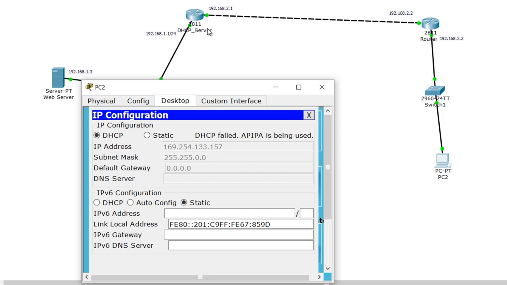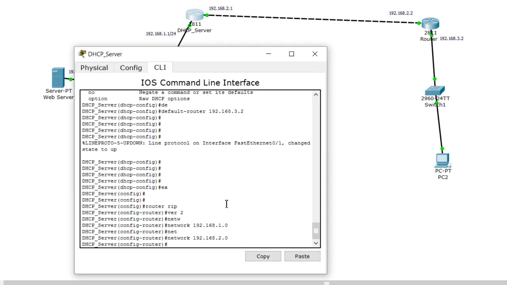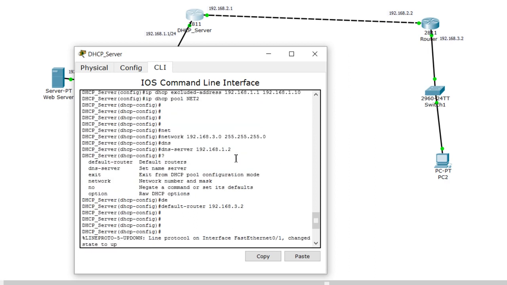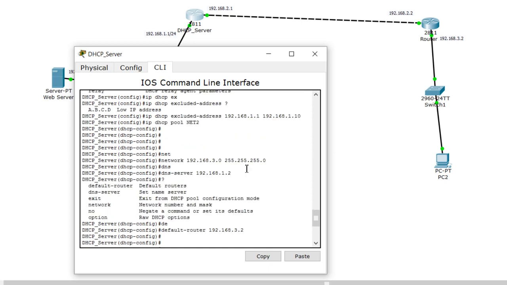What did we do? What did we do that we did not? Let me quickly go. We created a pool 192.168.3.2, DNS server 3.0. We give 3.2 here. Network 2. We did this.